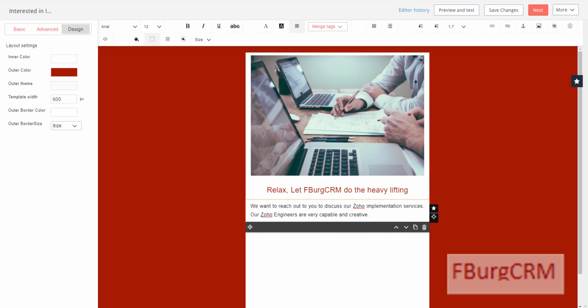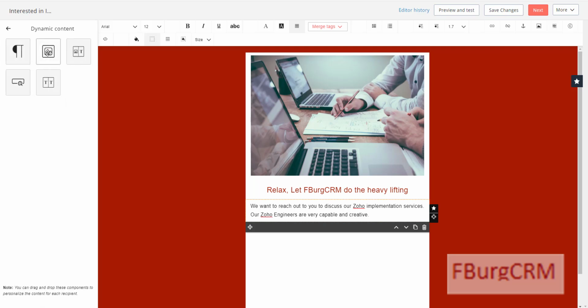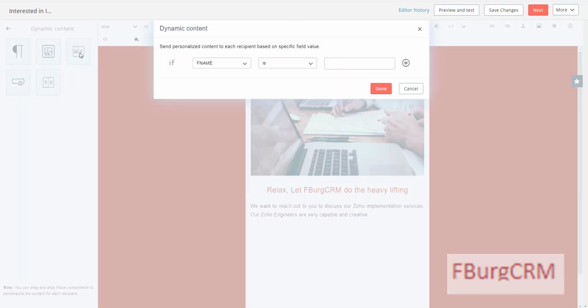Now I had mentioned that we are going to start using dynamic content here. So what I'm going to do is we're going to come back here to basic, advanced, and so I'm going to say dynamic content. And for that content, we're going to show them a picture and some text. So I'm going to add that here.